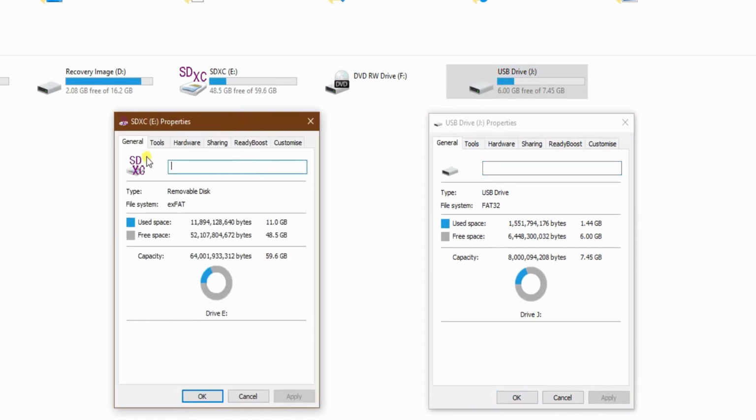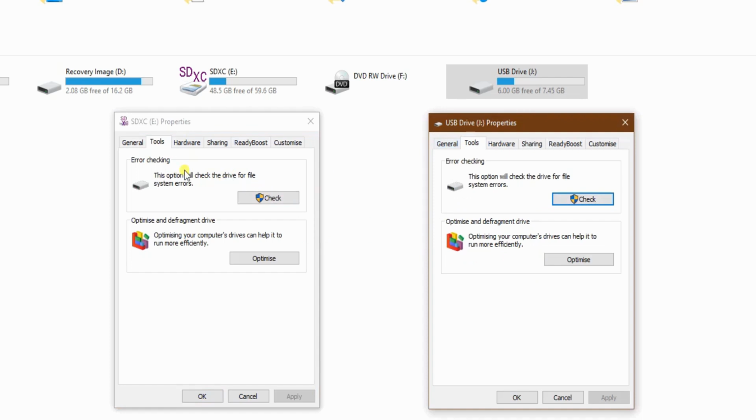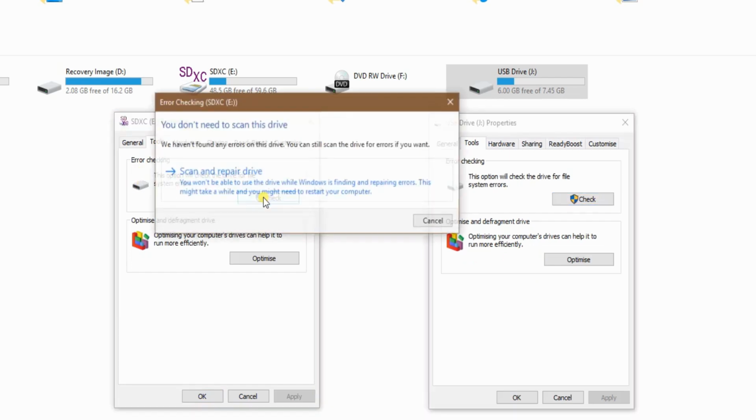So it will start on general, go over to tools, click your tools button, just like that. You can do the same on that one. And then it's got an option here. It says this option will check your drive for system errors. Click this. It gives you some information.